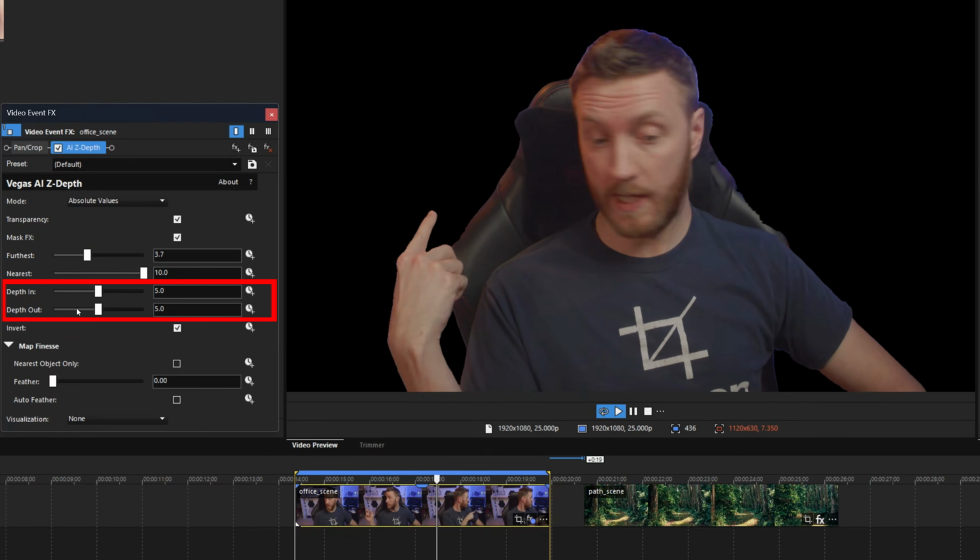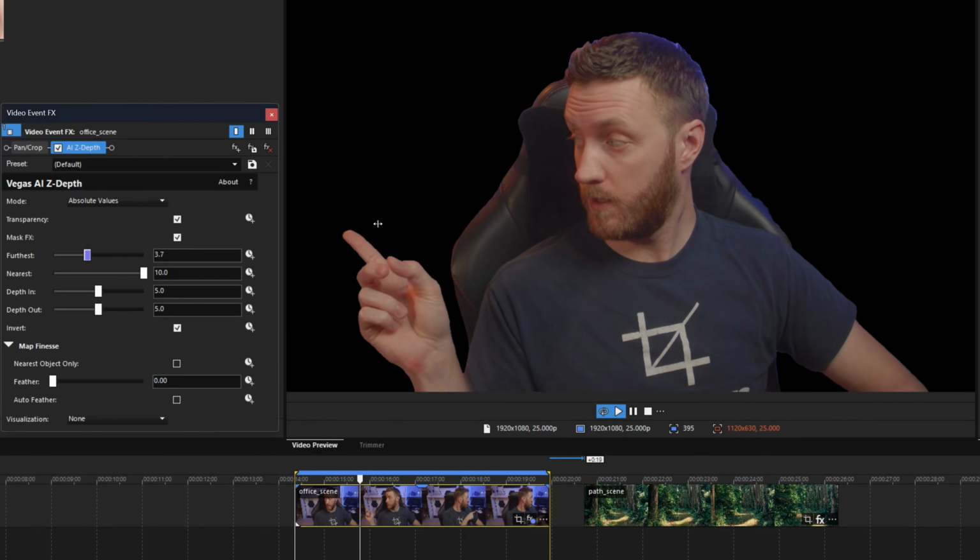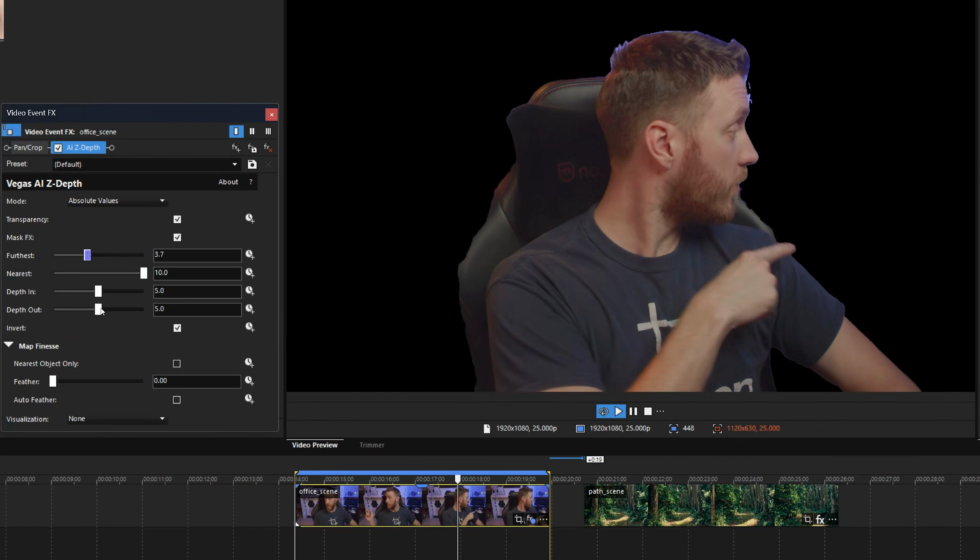When it comes to depth in and depth out sliders, this is where it allows you to fade in and out your mask based upon a few parameters.